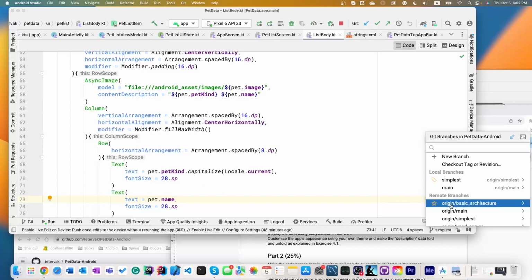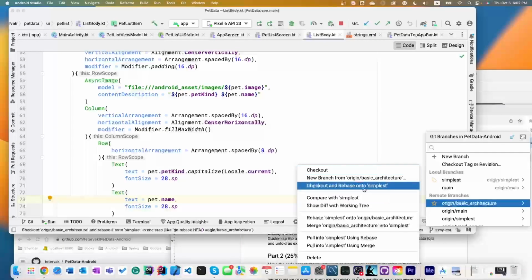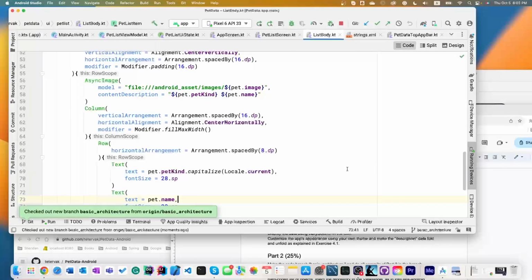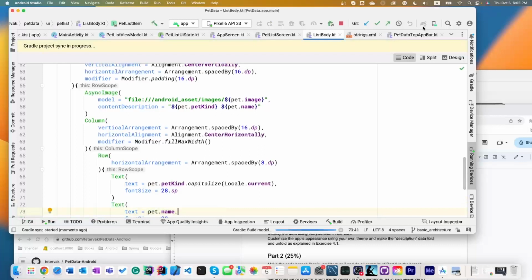You'll see. So basic architecture, I'm switching, checkout. Here it is. Again, I switched branches, and this branch is using different libraries, so I need to synchronize. Otherwise, Android Studio is getting confused. As a rule, after switching branches, just click synchronize. It's easiest.